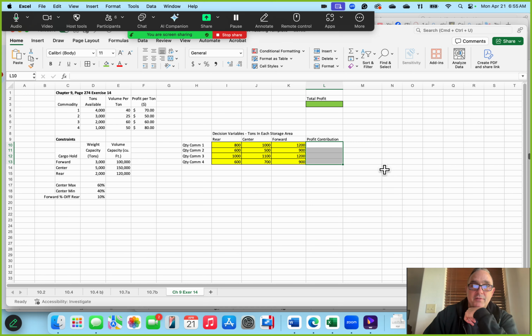So based on how much of commodity 1 ends up on the boat, I would multiply that by the profit per ton, and commodity 1's value would go right here. And then what commodity 2 does right here, commodity 3 does right here. And if you add these together, that's your total profit, right? But we have some constraints that we also will want to do.